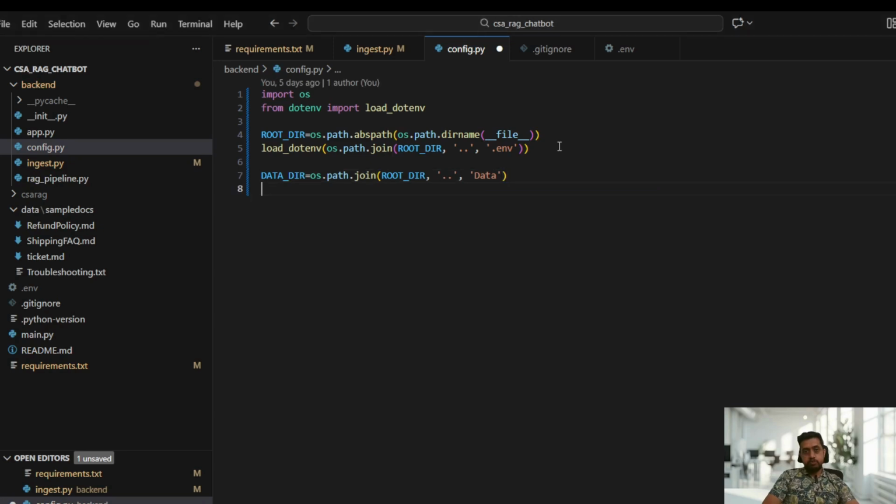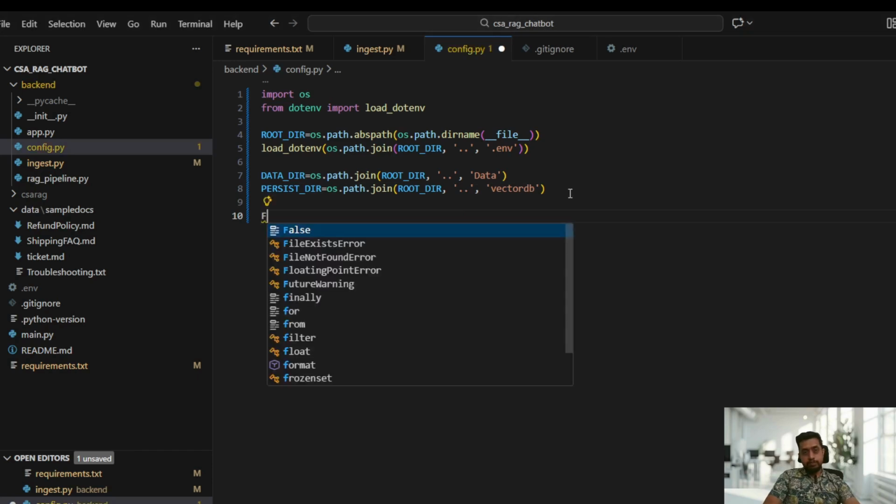Okay, now persist dir. Make sure the names are correct, guys, because I've already used that in my ingest.py. Persist dir ChromaDB or vector DB, I can say, so that the folder will be created according to that. So vector DB. Okay, so this is how it is created.